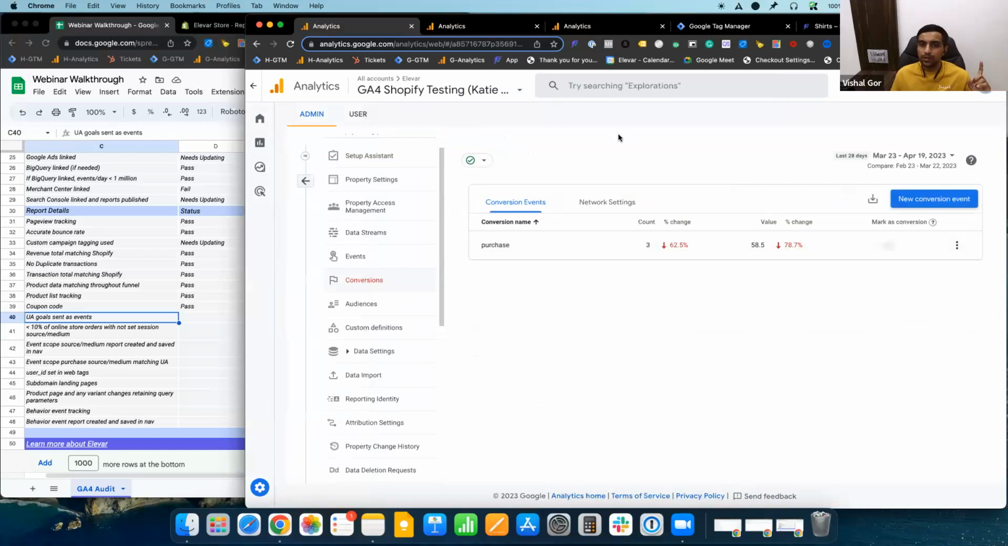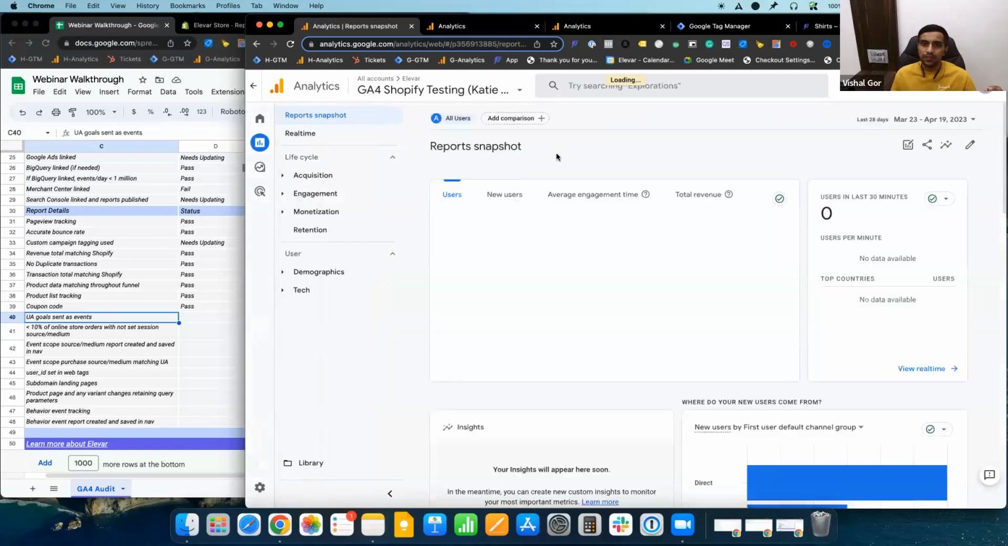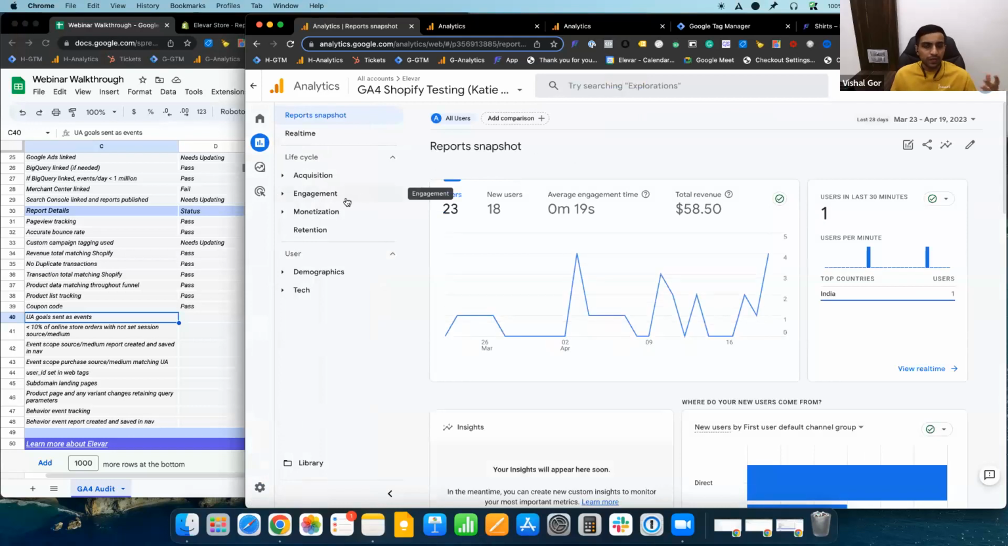But we do not recommend adding any additional events here as a conversion and only keeping purchase as a conversion, because for the rest of the events, you can look at the event level data, and there is no need as such to consider any other events as a conversion. Even if you do that for certain use cases, yes, there is a need.